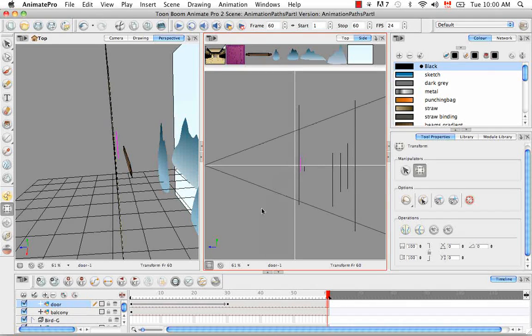So that's it for the tutorial animating a layer. Stay tuned for the next tutorial all about pegs.